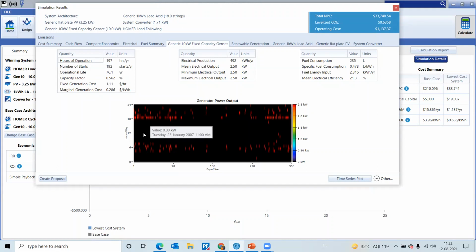And also when you move your cursor onto this graph, then you can see the value. At this point, this is black color. It means no electrical output, so this value is 0. When you move your cursor onto this red color, then at this point, the electrical output is 2.50 kilowatt. And it is the higher point.